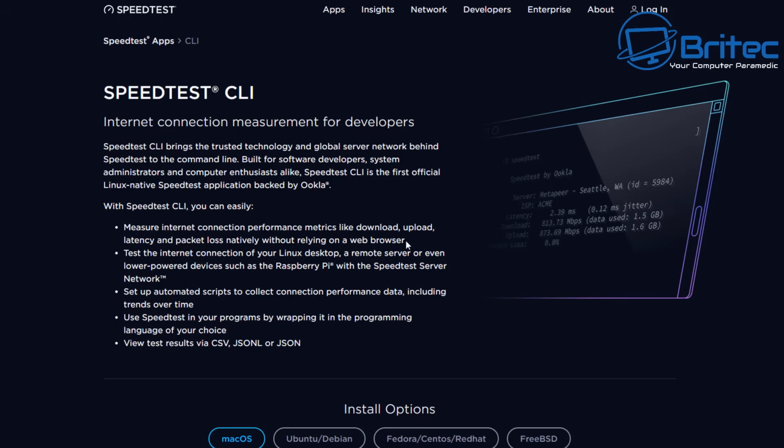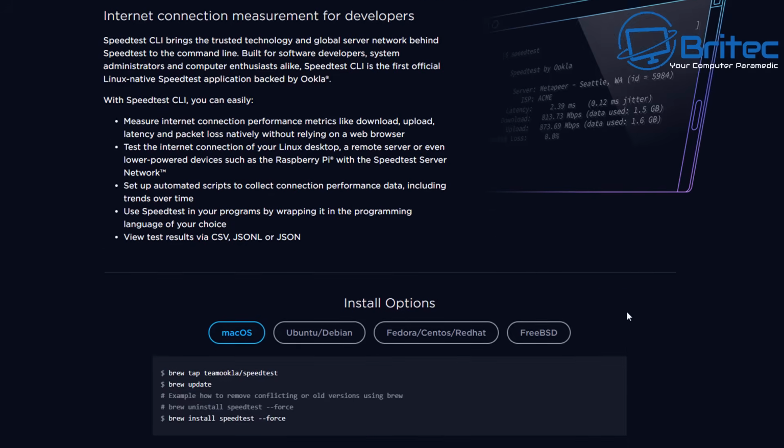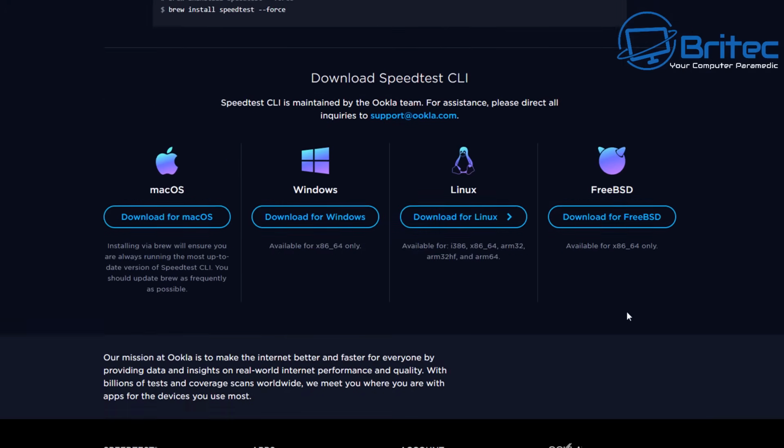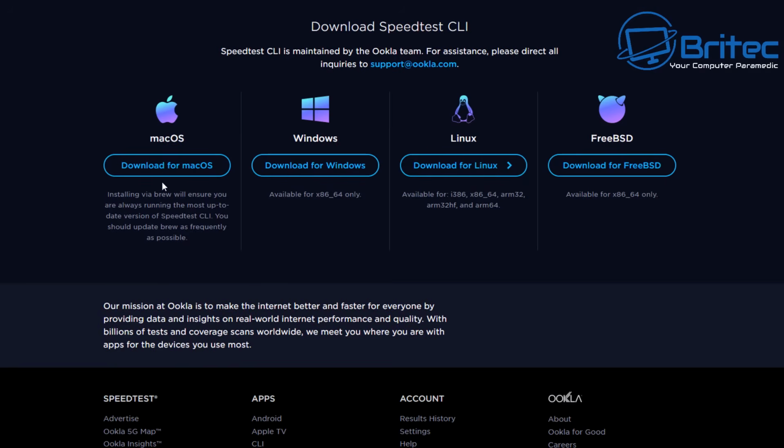So let's go ahead and get this set up. I'll show you how to do it. It's very, very simple. So first off, what we're going to do here is we're going to go down a section here where it says Install Options. You can download the Speedtest CLI for macOS, Windows, Linux, and FreeBSD. So let's go ahead and choose our option, which is going to be Windows. This will download a little small file, which is going to be a zip file.